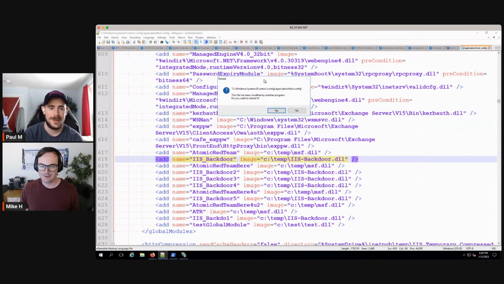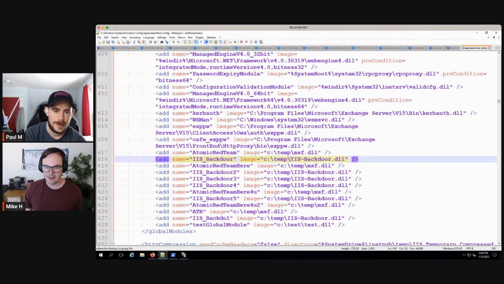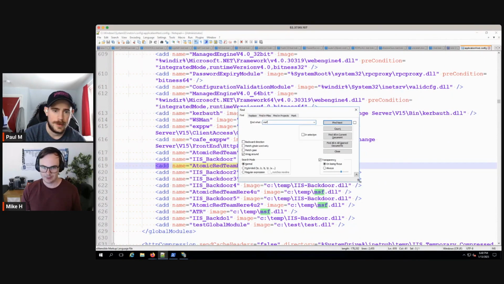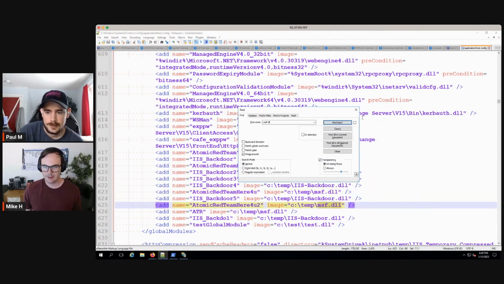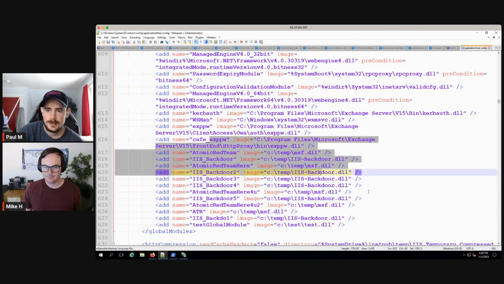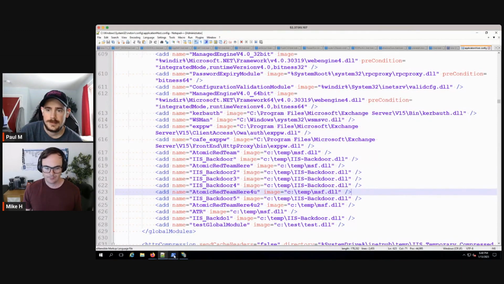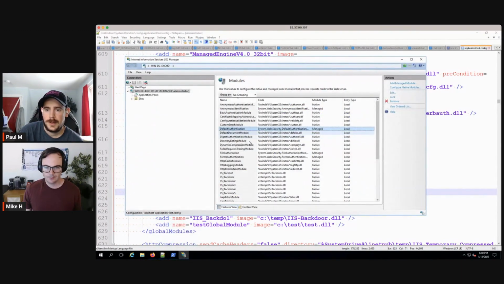Okay, so I just removed all my Metasploit ones. This is the application host config. I'm going to refresh, and it looks like they might still be here. So I wonder where it removed it. That's a good question. I don't know, I didn't dig into that piece enough. I'm not sure. We'll find it later.